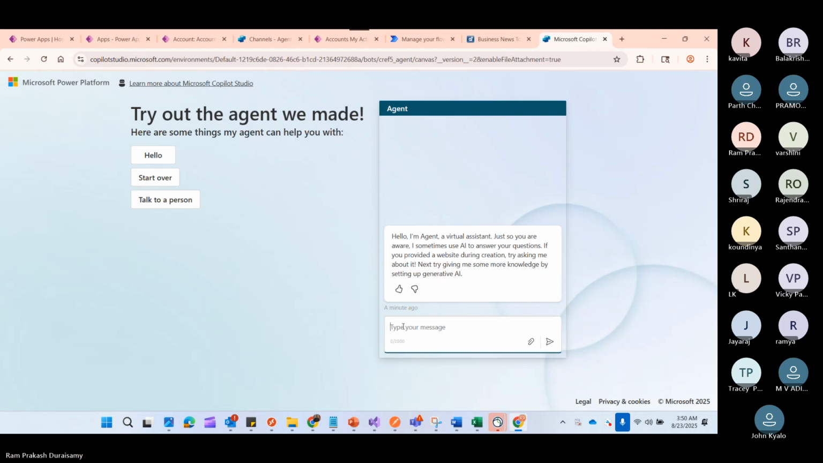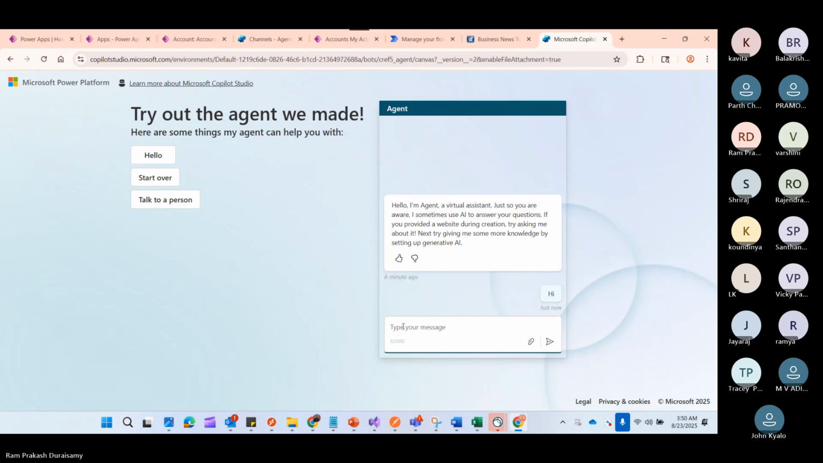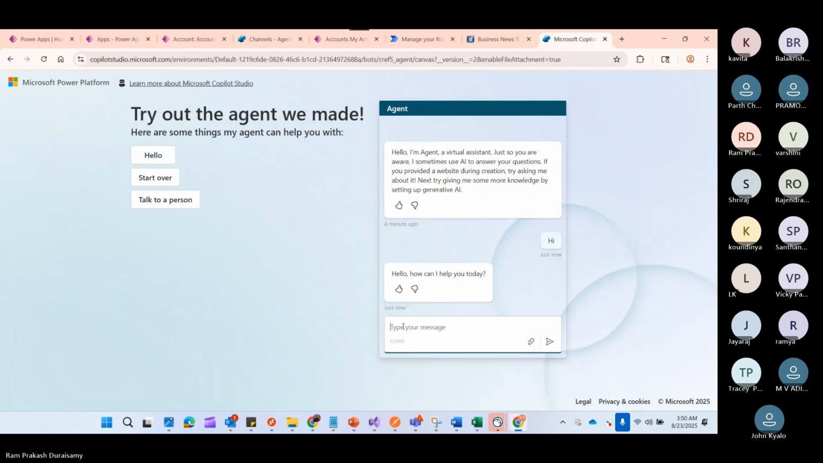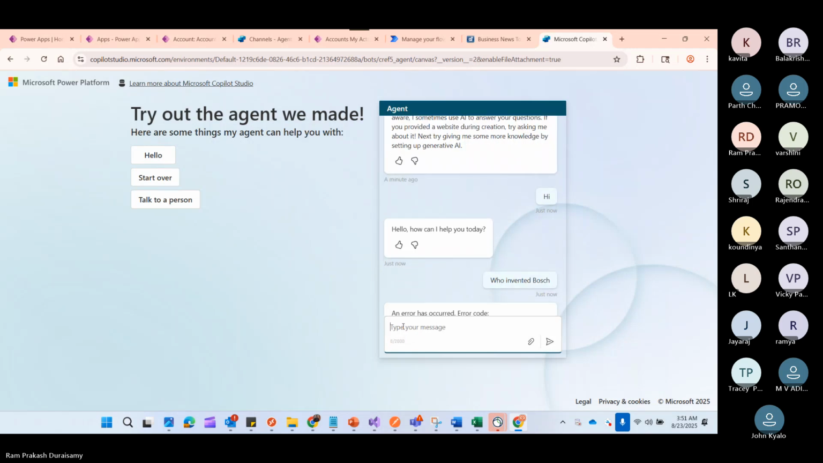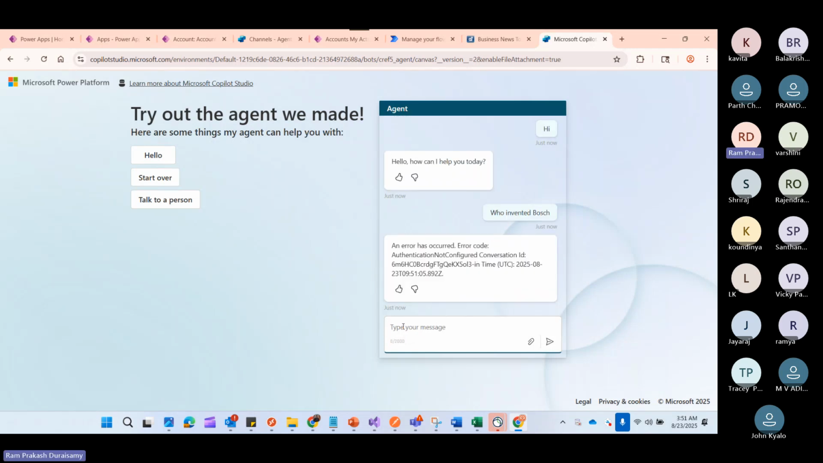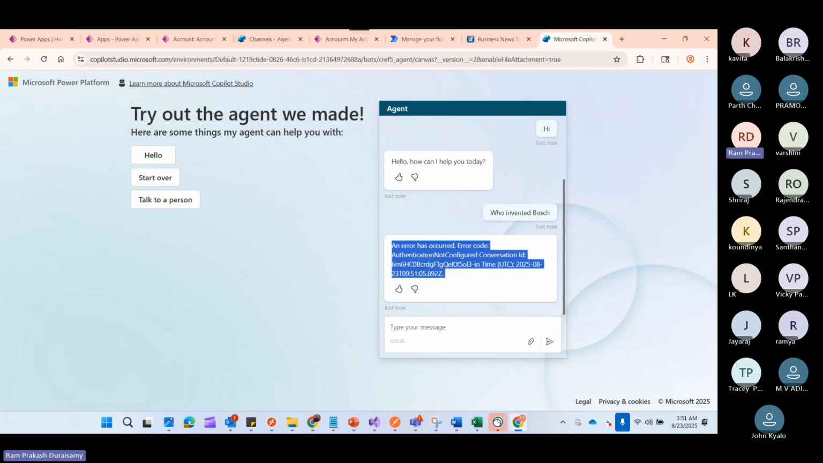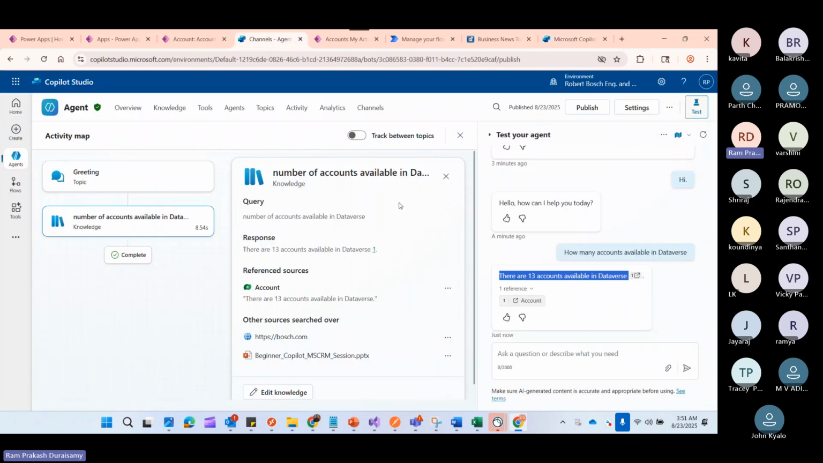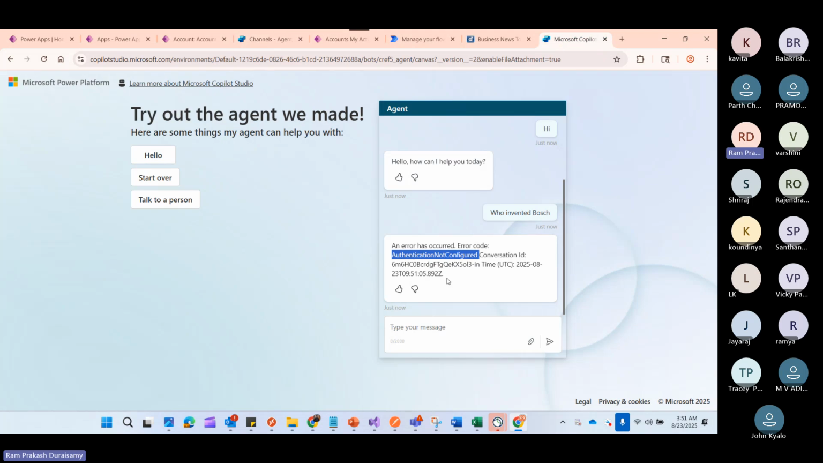Hi. Okay, I think there is some security restriction for my website. It says that authentication is not configured properly, so because of this, this Copilot is not working. But usually, because I'm in a trial environment version, it's not configured.